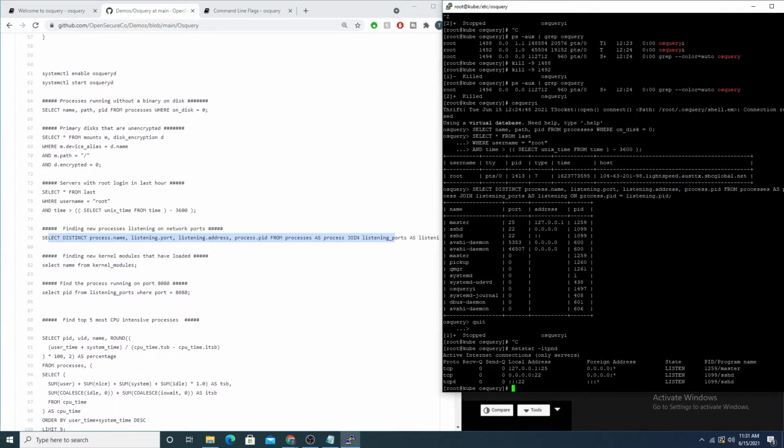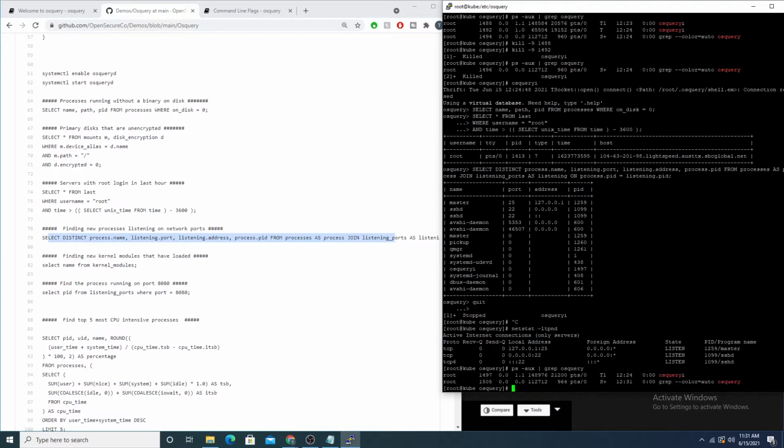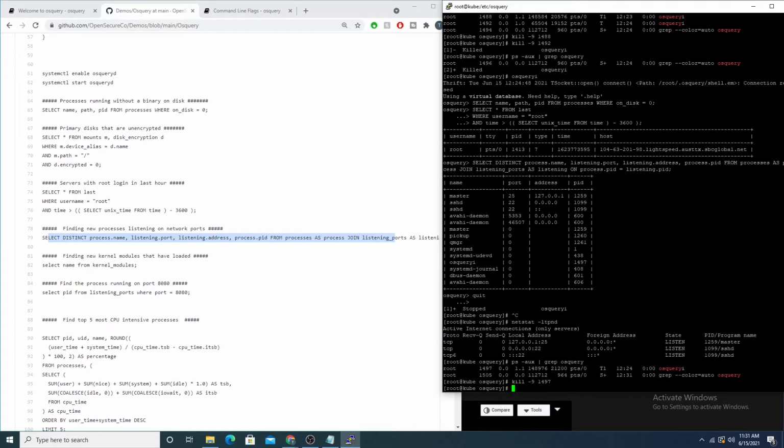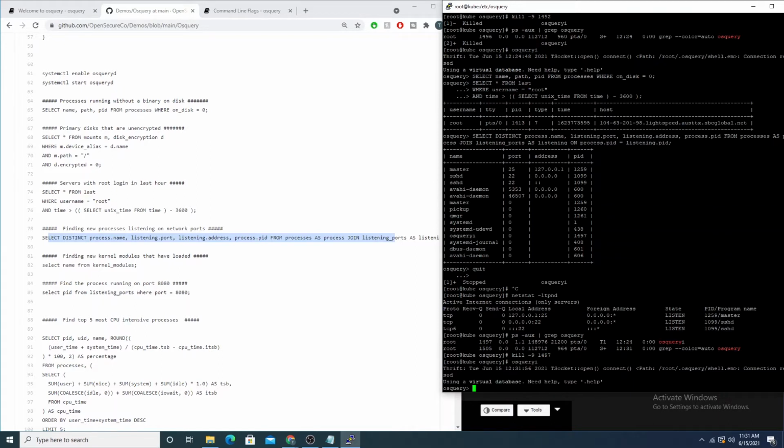So let me go ahead and go back into this, and we can list out a few more. Again, there's probably a cleaner way to exit out of the Osquery CLI rather than just Ctrl-C-ing out of it. Let me grab it and kill it again. So I'll kill -9 1497, and then run my osquery again and get back to my virtual database.